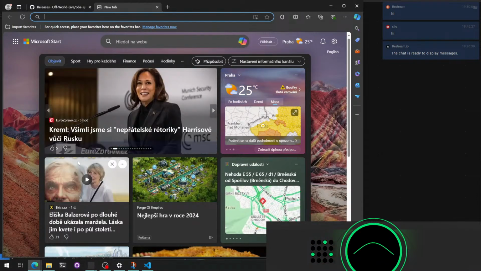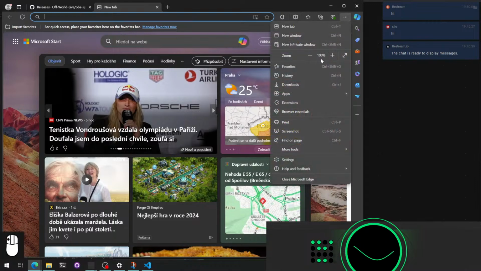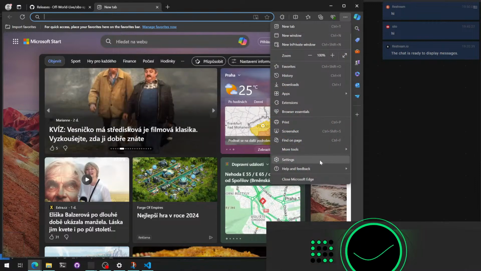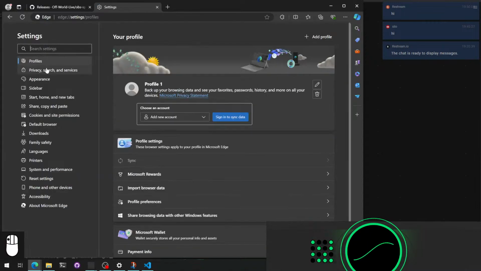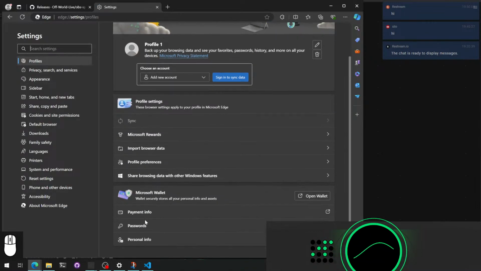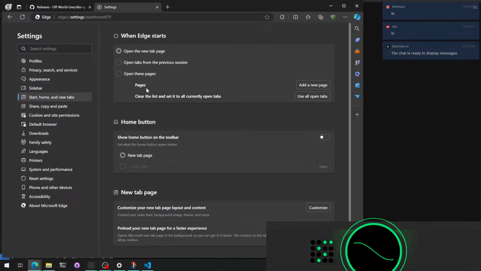if I wanted to build a React application. I don't want this Microsoft Start. Can I get rid of it? Don't use Edge. Maybe that would be the way. Microsoft Rewards. I don't care about that. I don't care about any of this. Appearance says start home, new tabs, open new tab page, open these pages, new tab page, preload.